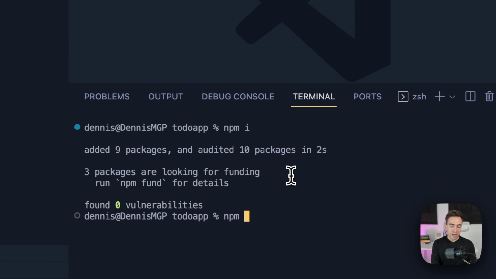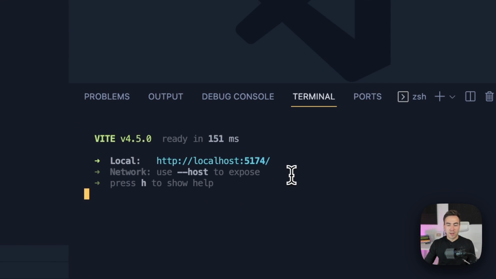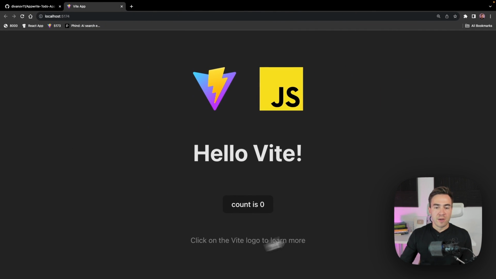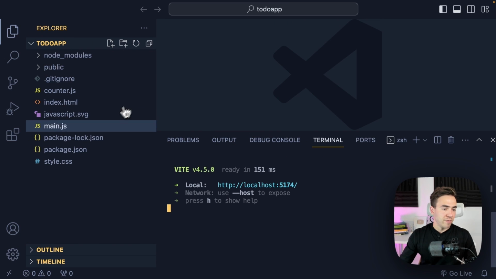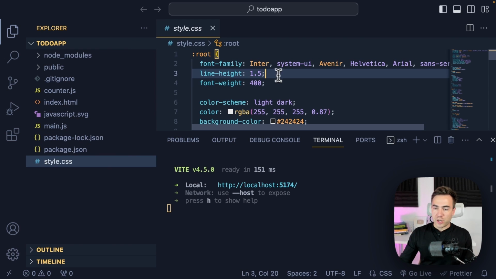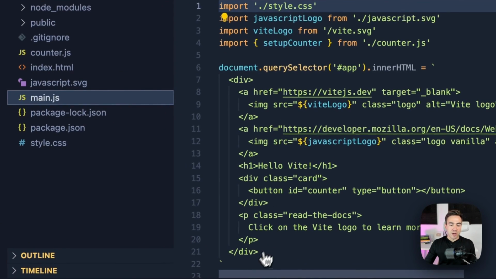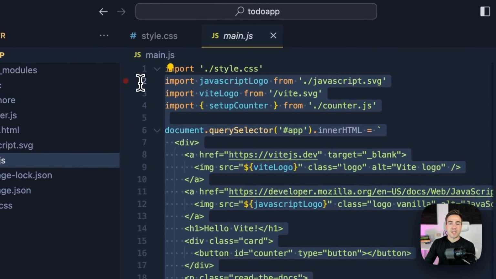And then we can call npm run dev. Okay, so on port 5174, that reminds me that this is what Vite has given me. I'm just going to go ahead and remove some of this stuff here because I don't want any of this. So we'll just go ahead and remove all of our CSS here. I'll save that. And then I'm going to remove everything in main.js except for the CSS import.